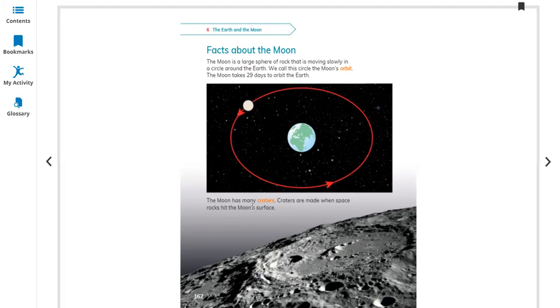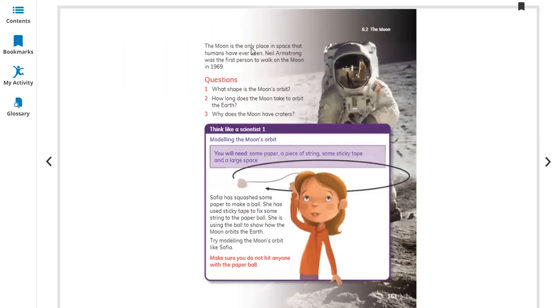The moon has many craters. They are made when space rocks hit the moon's surface. So craters are made when space rocks hit the moon's surface. The surface of the moon has no water, it's made of rock, to say it in simple words. The moon is the only place in space that humans have ever been. And Armstrong was the first man to walk on the moon in 1969.